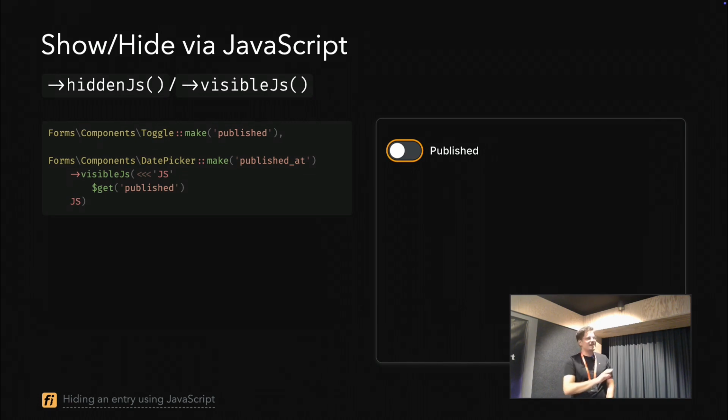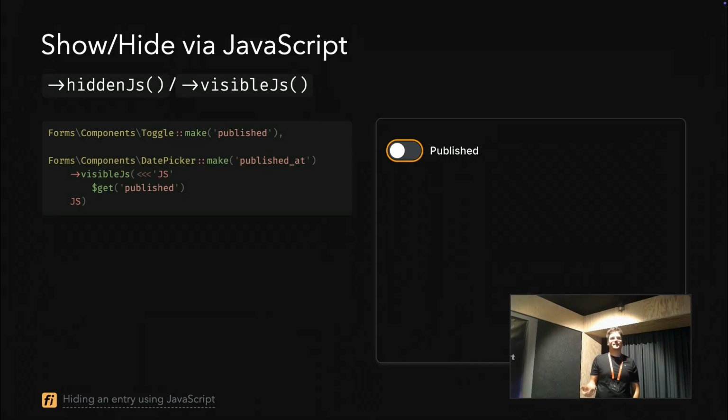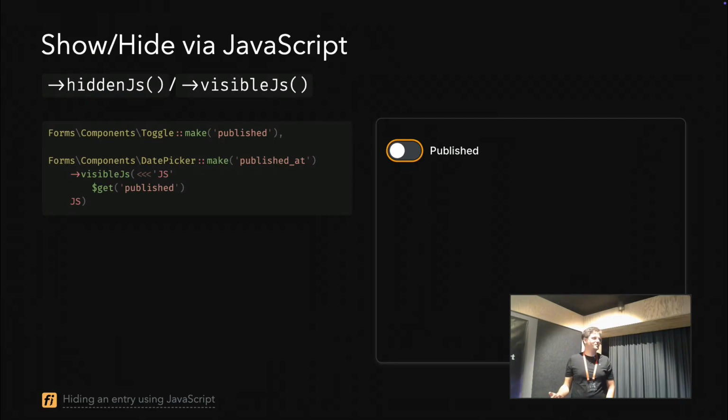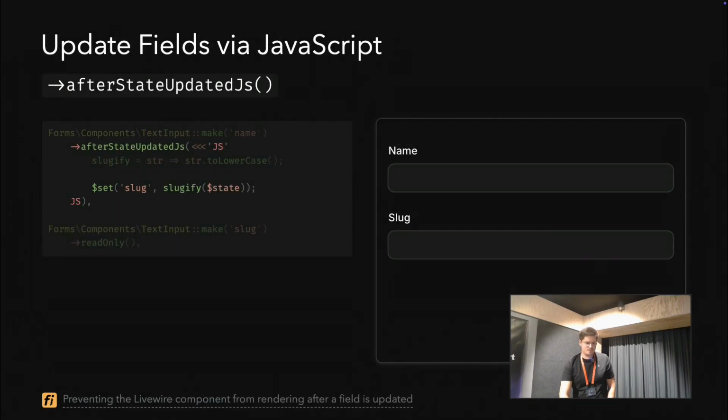This maybe isn't that useful for a single field, especially now that we have partial rendering. That's also fast, but if you have a large section of fields, it's even more powerful to just toggle that large section. Or maybe you just have a simple expression like I have in this case, so that's really nice.